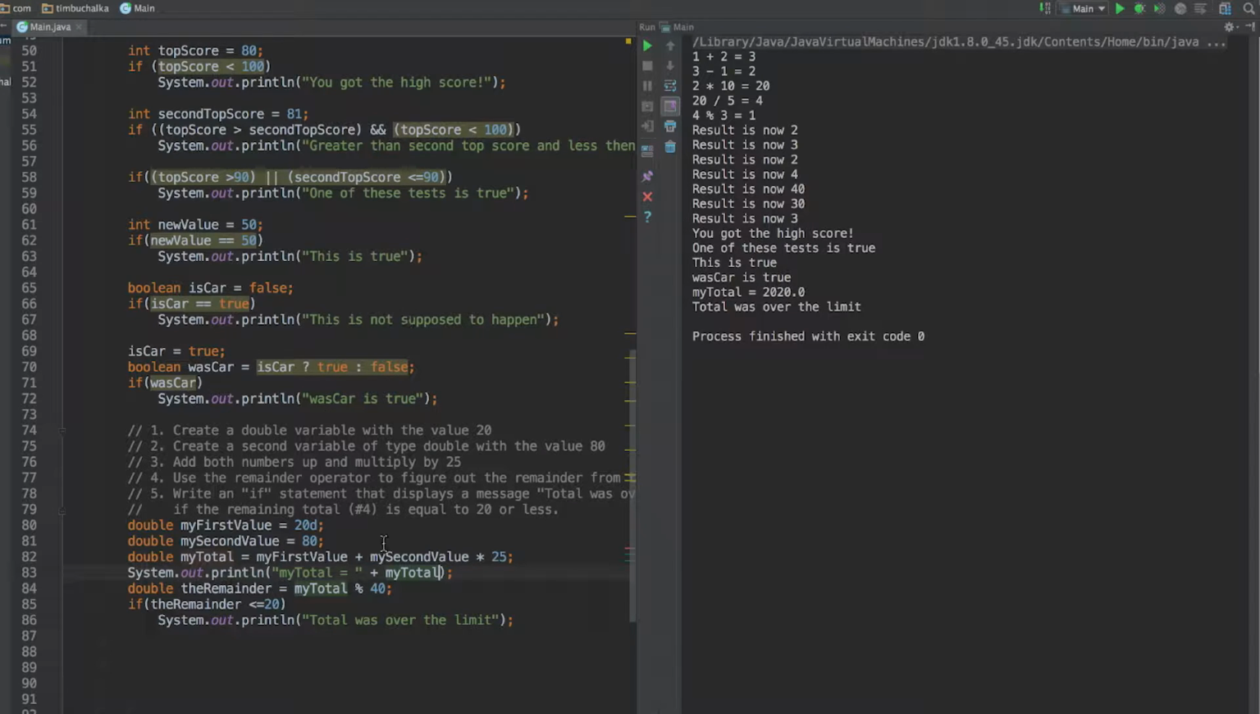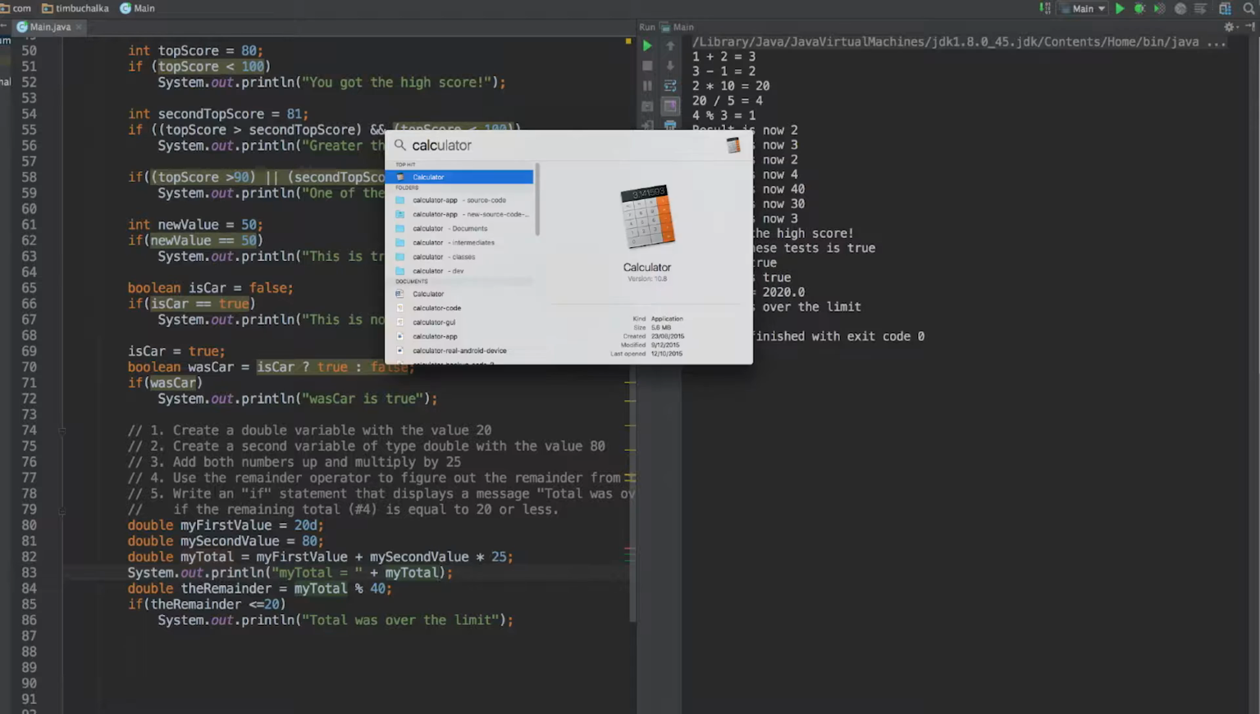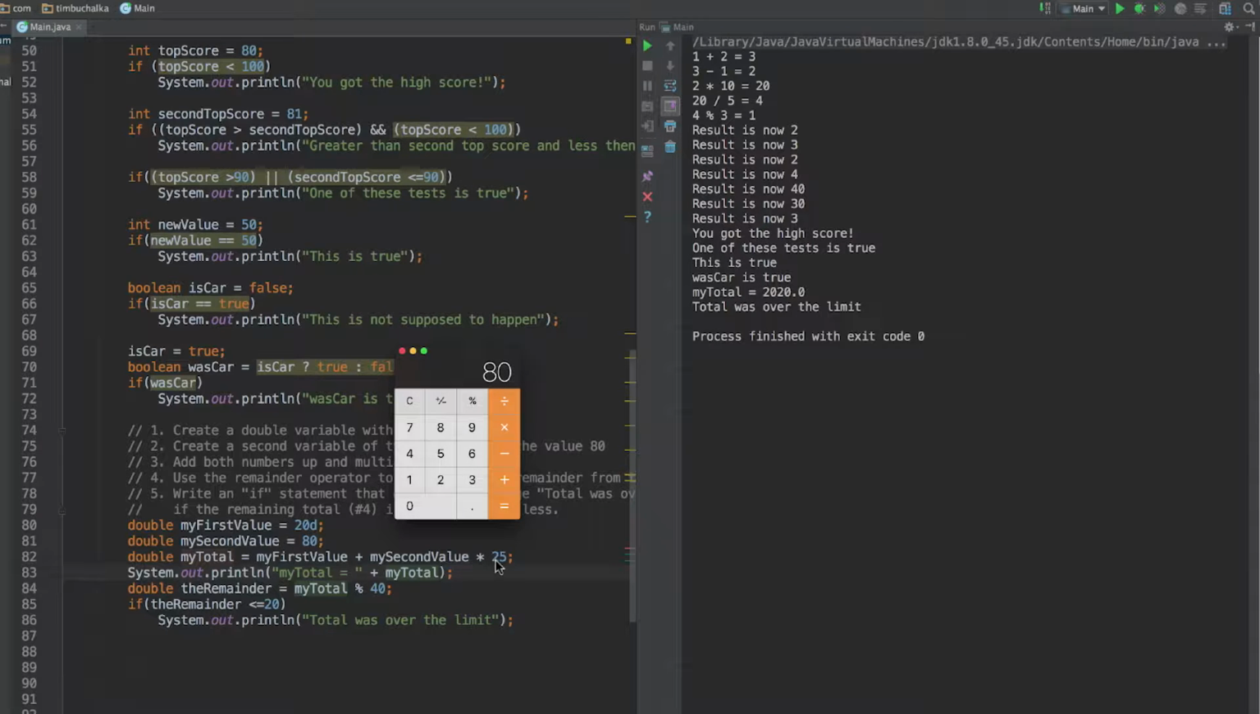What's happening is the order that Java goes through to calculate this code is different. What we really wanted it to do was add the two values up first, my first value and my second value, and then multiply the result by 25. But in actual fact, because we've used multiplication, that's got a higher precedence, and that's been evaluated first. So we're getting 80 times 25 first. If we have a look at that, 80 times 25 is 2,000, plus 20 has been added to it. So that's where we're getting the 2020.